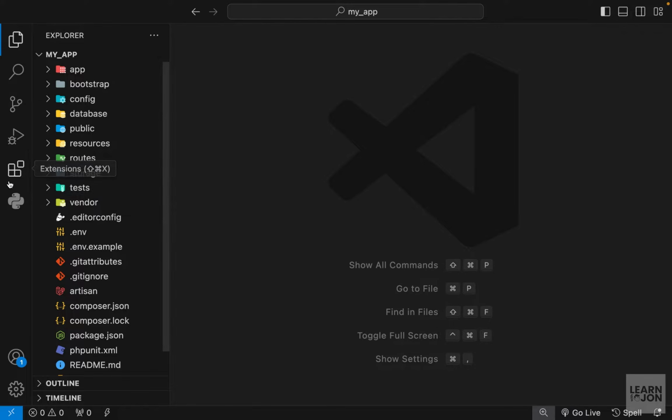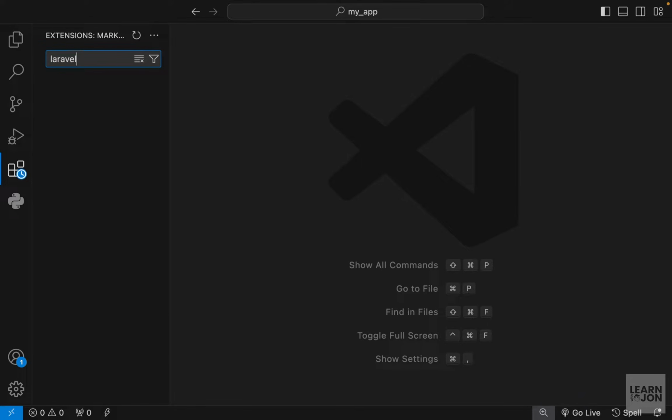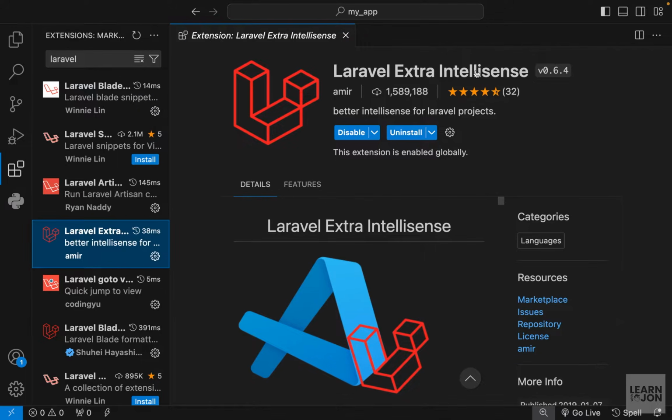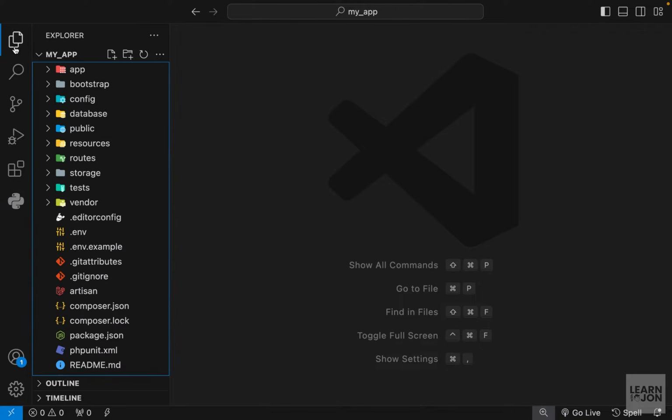But before we do that, I'm just going to show you the extensions that can be quite helpful, and I'm using them too. So the first one is this Laravel blade snippets, which is very handy, and I recommend installing this one. The second one is a Laravel extra IntelliSense, and the last one is Laravel blade formatter. So only these three. All right, so let's go back to our folders.